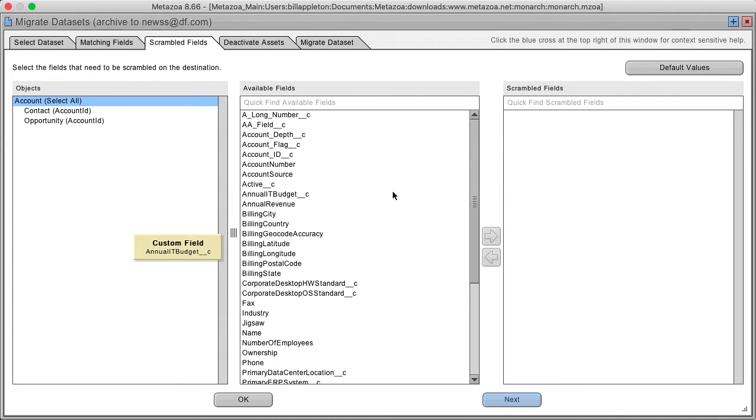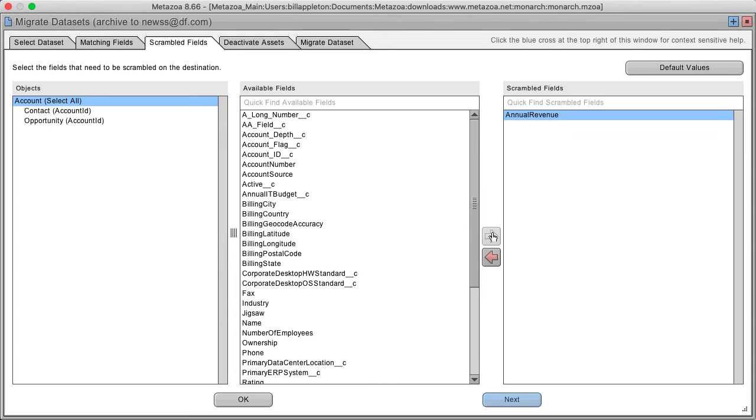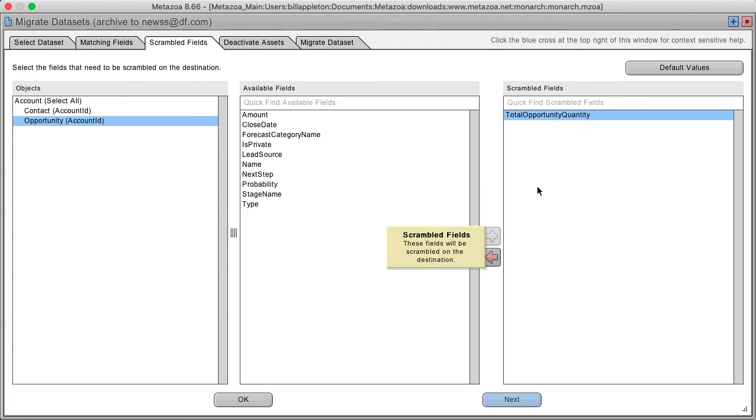All right, after you've selected the matching fields that you want to use, click the Next button, and you can select fields that you want to scramble. So for example, let's say we're moving this data into a sandbox or a developer org, and we really don't need accurate financial information or credit card numbers or something like that in the destination org. So for example, I might not want annual revenue to show up, and I can move that into the list of scrambled fields.